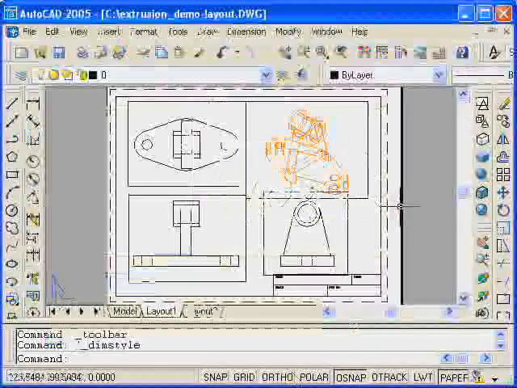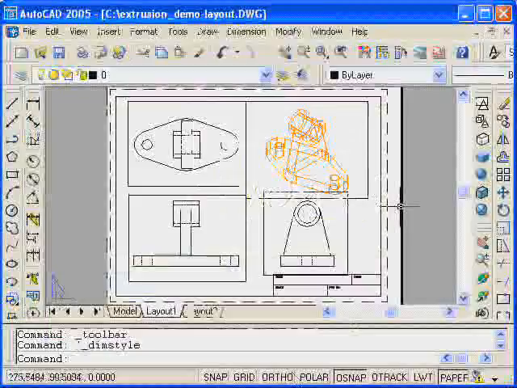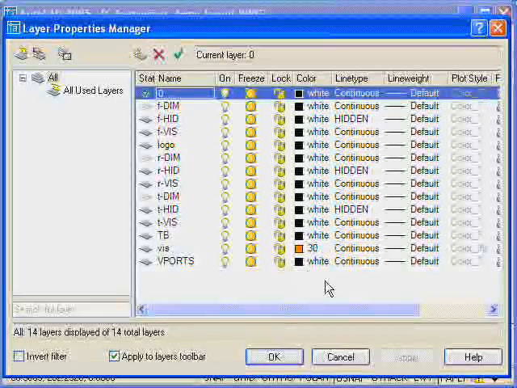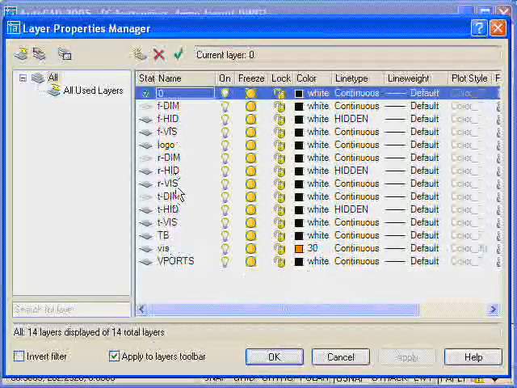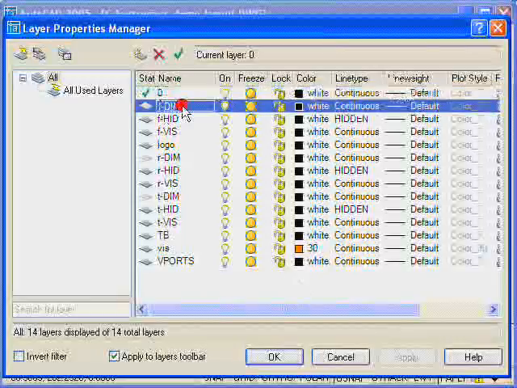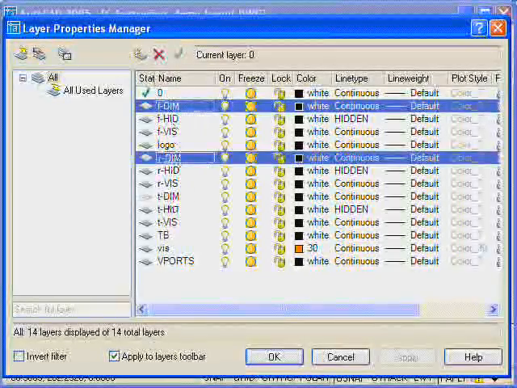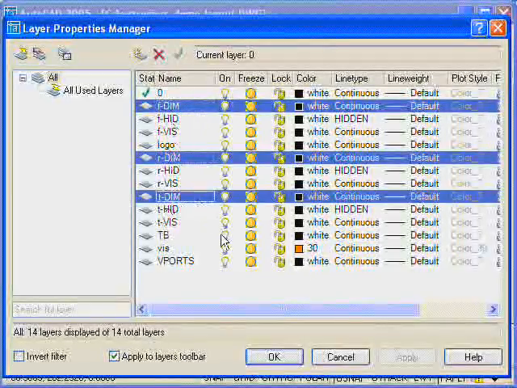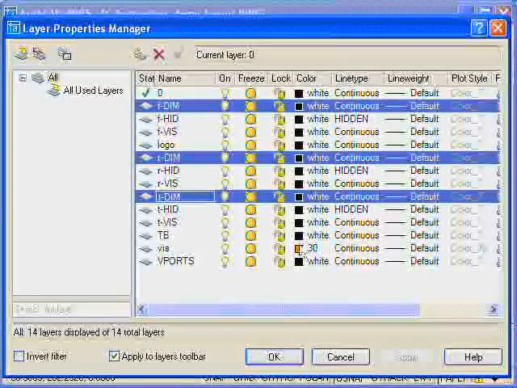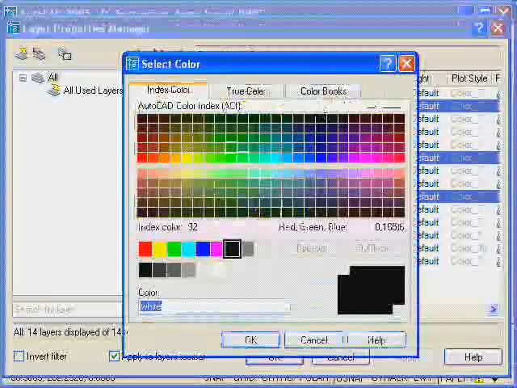Next, I'll open the Layer Properties Manager. I will associate different colors with the different types of layers. I'll start with the dimension layers. So if I click on one, and then hold down the Control key, and highlight the others, I can then associate a single color to these layers. I'll select a dark green.